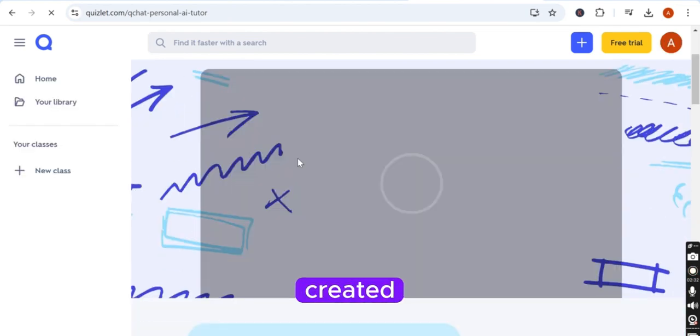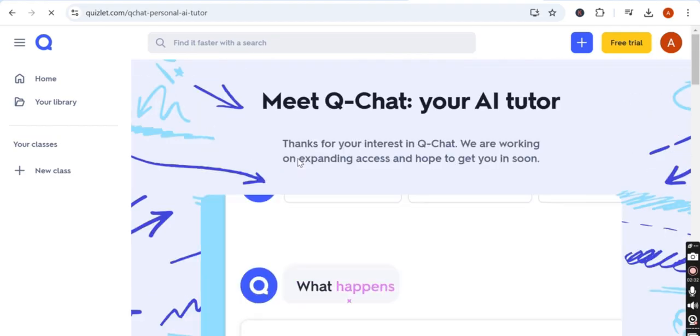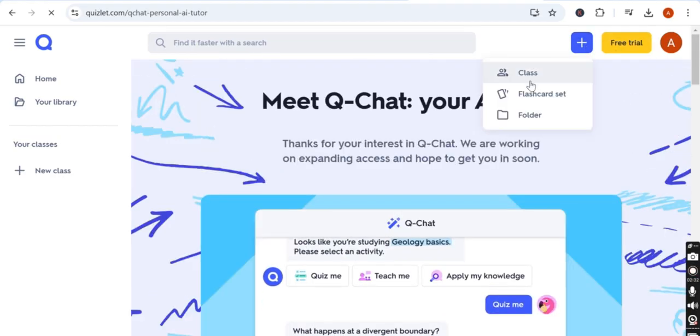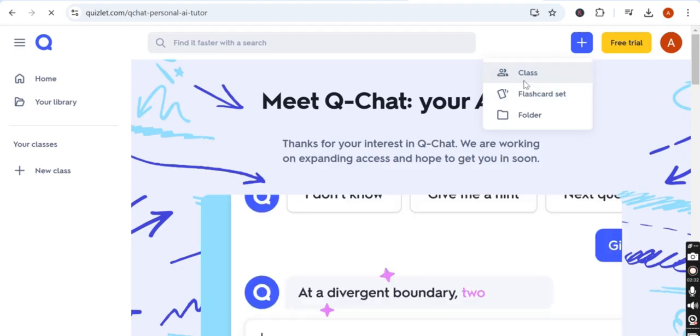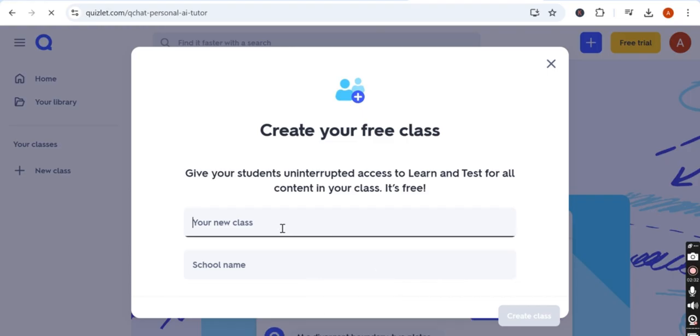Once your account is created, you can start building your class. Name your class, add your school's name, and click Create Class.